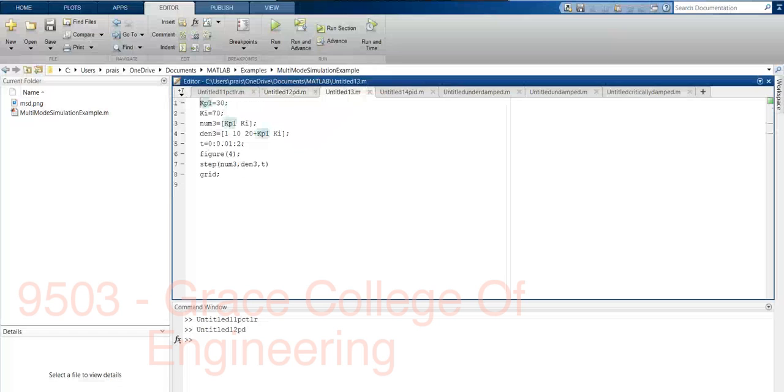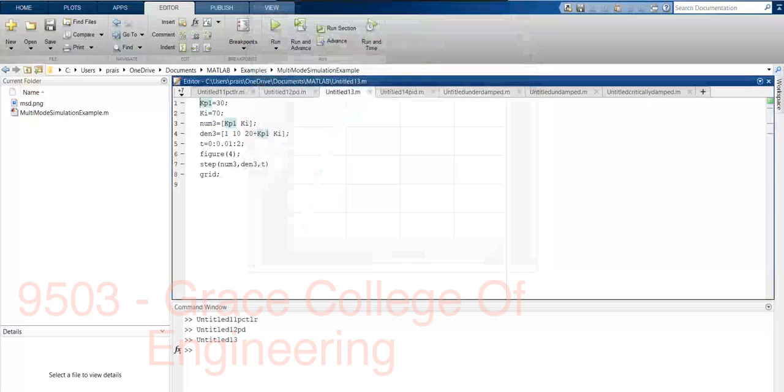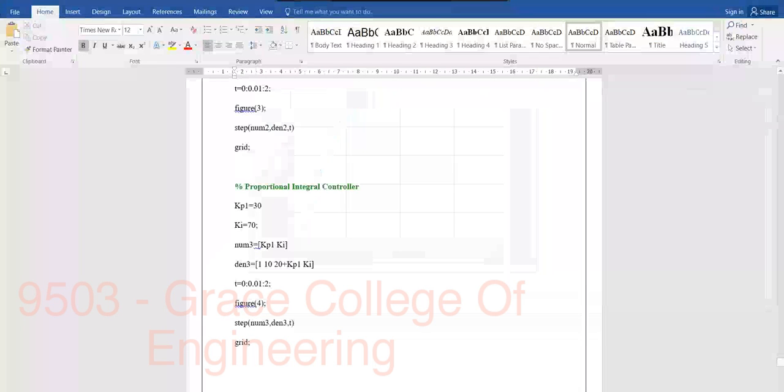So Kp and Ki, we write in the command window. Then you want to save the program and run it. Your output will be like this step response. You can see the variation from the first P controller, PI controller, PD controller.